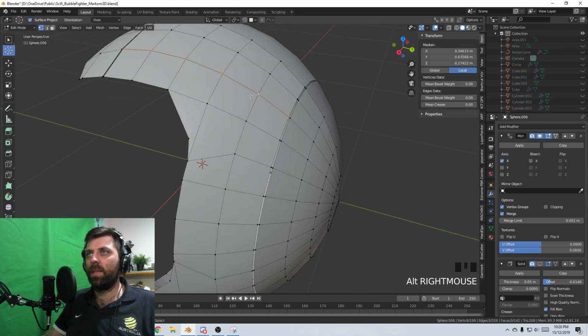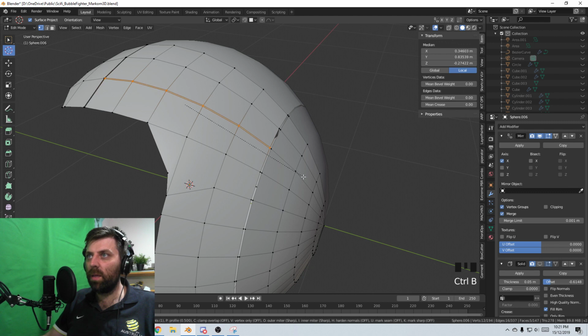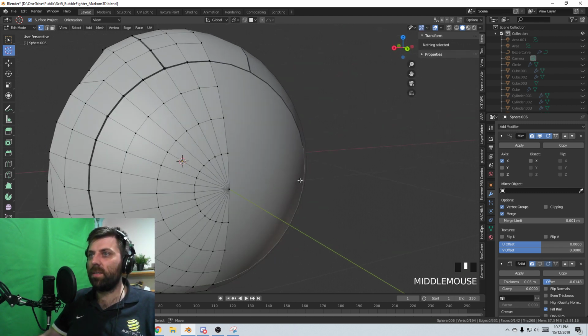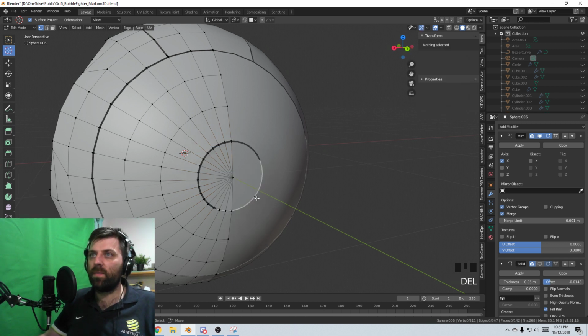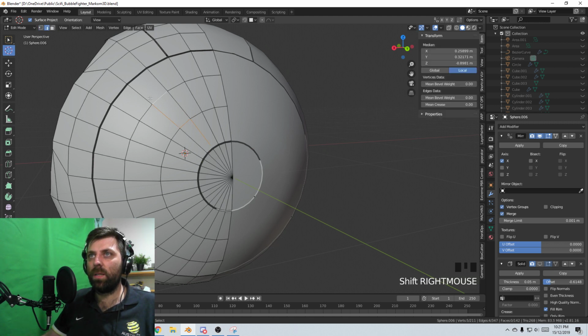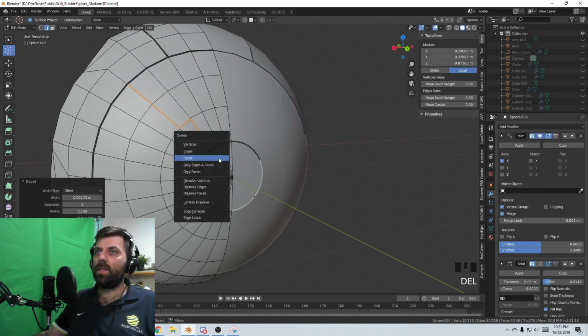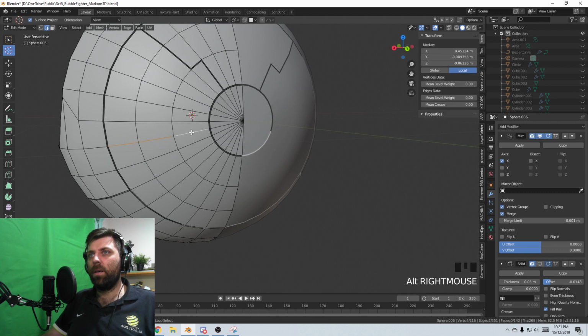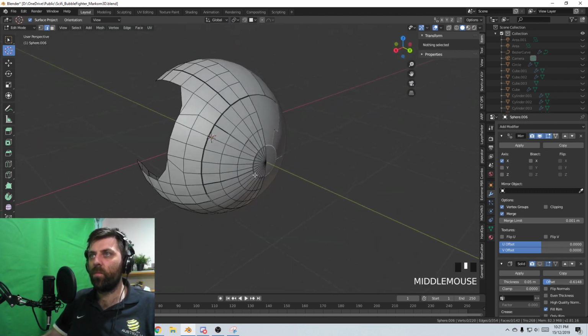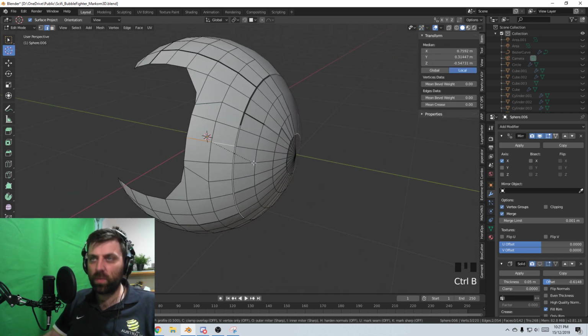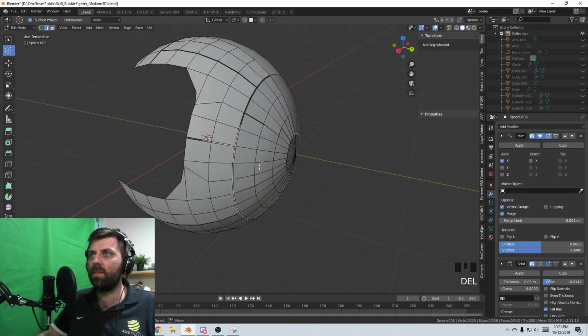All right, this section, Control B, delete faces. Let's get this section here, Control B, delete faces. Let's grab this one, this one, this one, and this one. Control B. Delete faces. Grab this section. Delete faces. I thought I got this one here, but I didn't. Delete faces.